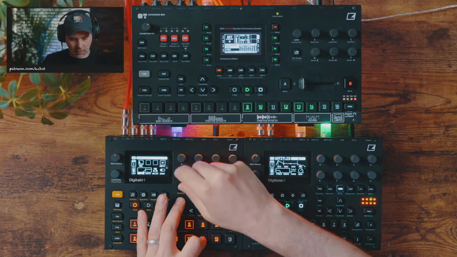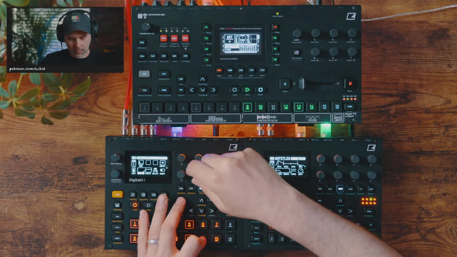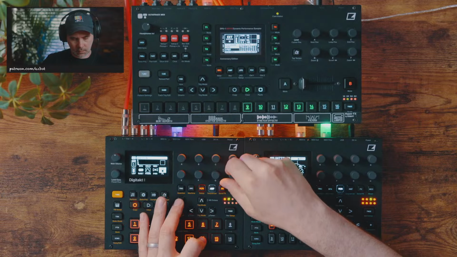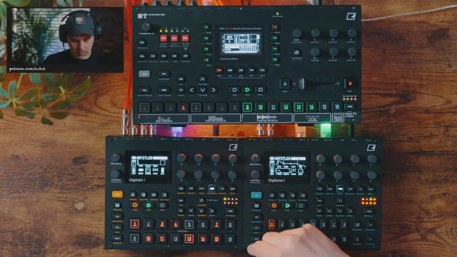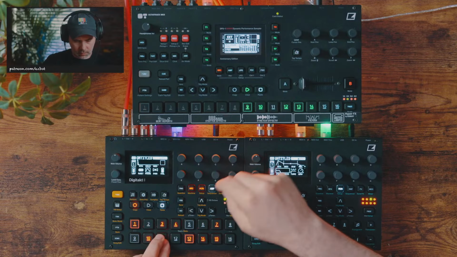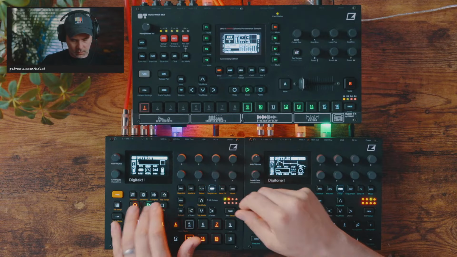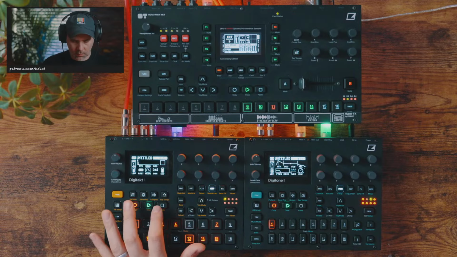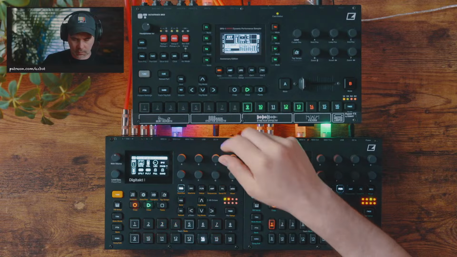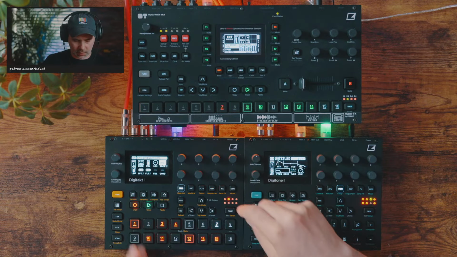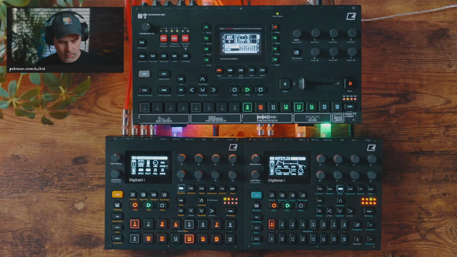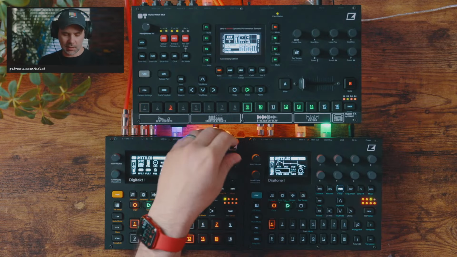A little heavier of a sound than I wanted. Oh, that's pretty cool. Let's make this 100%. Reducing the probability is so nice.